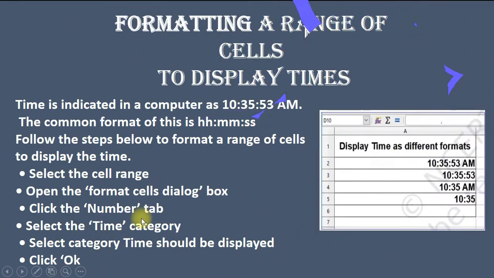In your next slide, we are just going to see formatting a range of cells to display times. अगर आपने time display करना है तो आप कैसे use करोगे? You will select the cell range, open the format cells dialog box, click the number tab, select the time category and select the category in which time should be displayed. ठीक है, then you have to click OK.